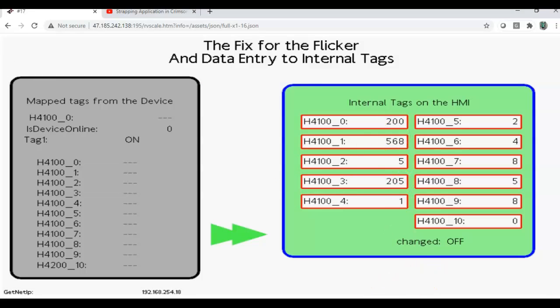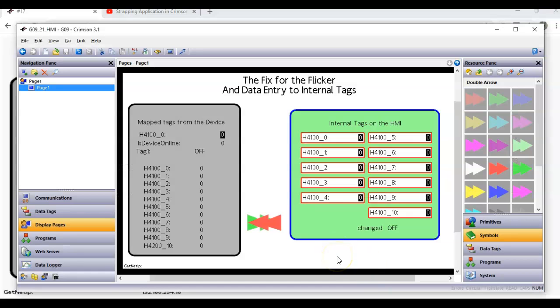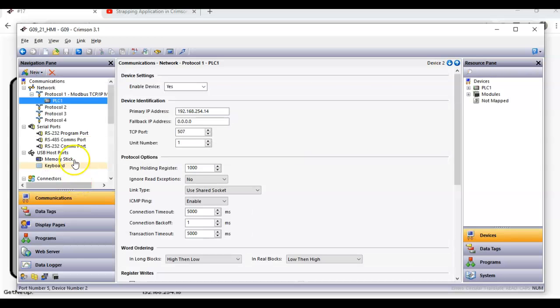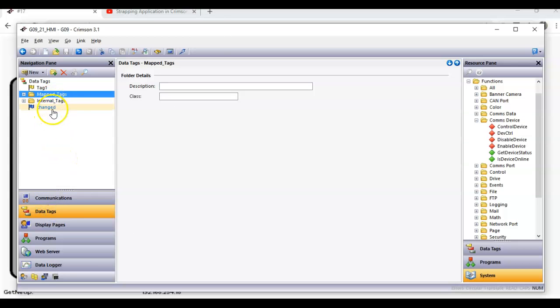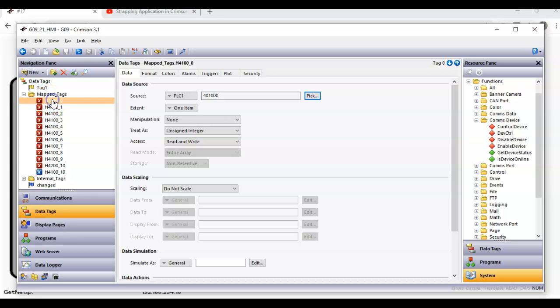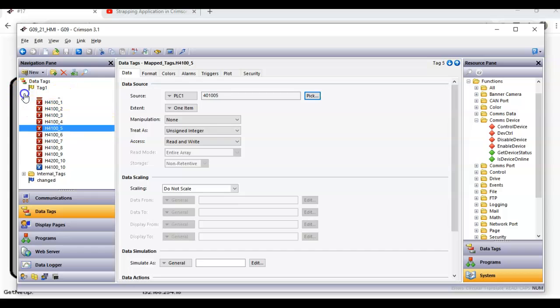And what I'm doing in this application is, here's the Crimson database, as you saw there in the web browser, and here's the same screen. If I go over to the left, communications, I've got your typical driver to a PLC. It could be Allen Bradley, BACnet, Modbus TCP, it doesn't really matter. But if I go down here to data tags, you can see I've got two categories of tags. I've got the mapped tags, and all of these tags are red because they're actually mapped to a register inside those devices. Those are those tags right there.